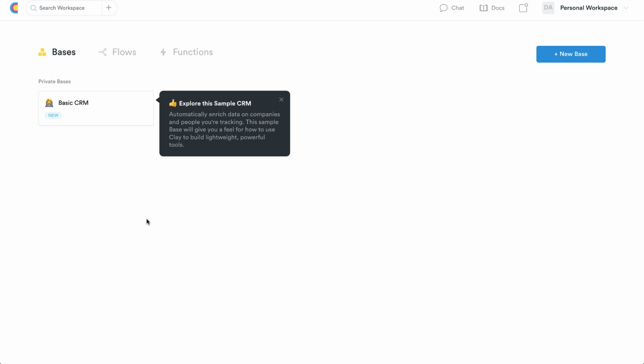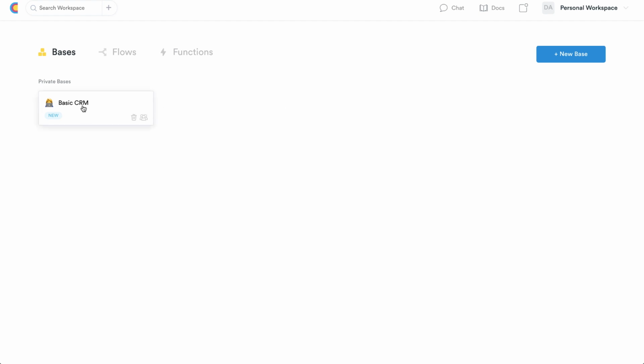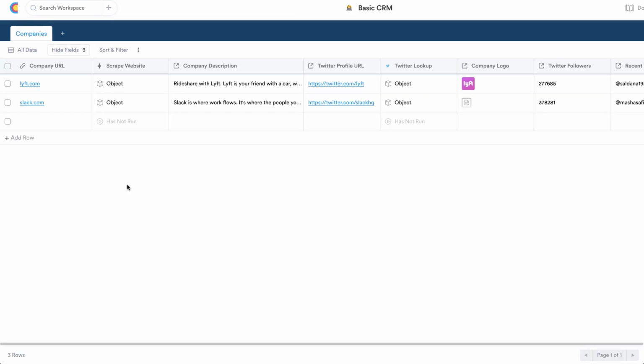It took me straight into it. Now there looks like a little bit of onboarding, a demo example. It says explore this sample CRM. So I mentioned CRM, and they actually have a basic CRM here as an example. So this will give you a feel of how to use Clay to build lightweight, powerful tools. I like that. Let's click on it and see what's going on in here.